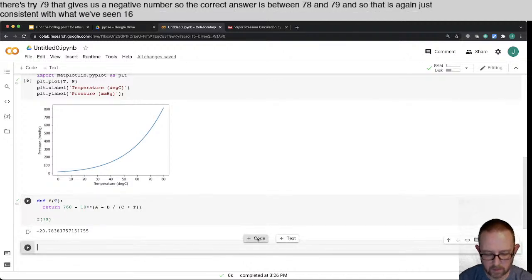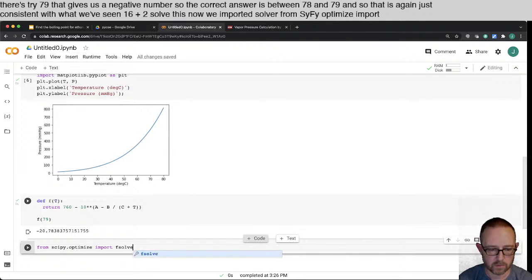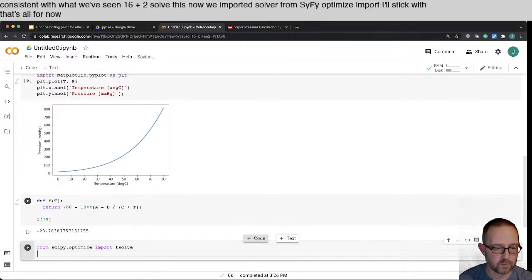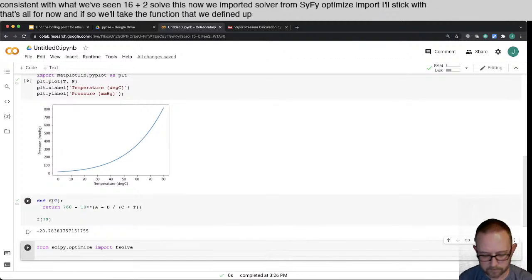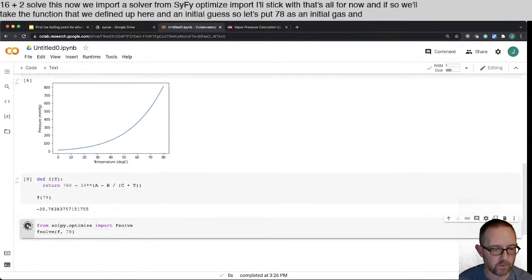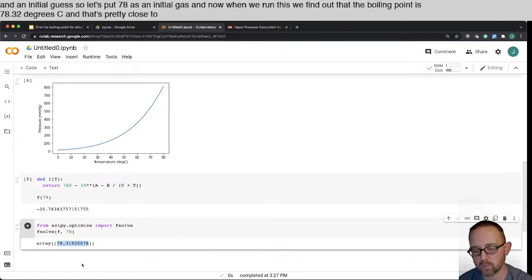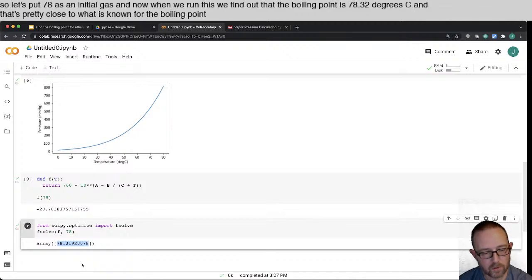And to solve this now, we import a solver from scipy.optimize. I'll stick with fsolve for now, and fsolve will take the function that we defined up here and an initial guess. So let's put 78 as our initial guess, and now when we run this, we find out that the boiling point is 78.32 degrees C. And that's pretty close to what is known for the boiling point of ethanol. It is something around there.